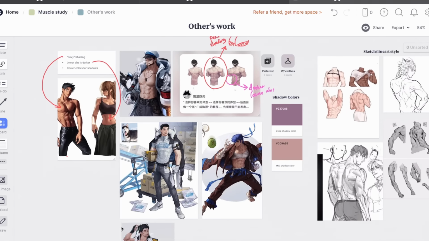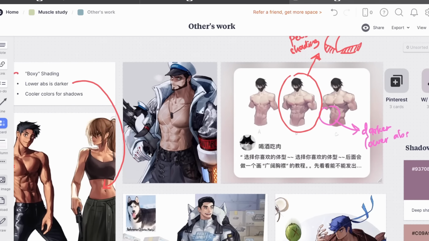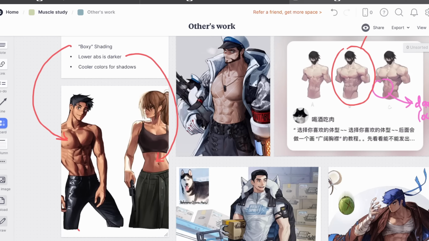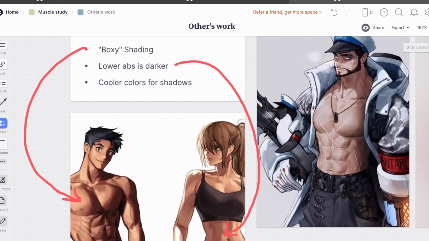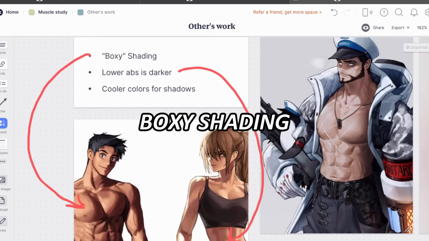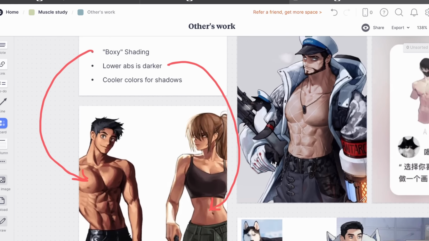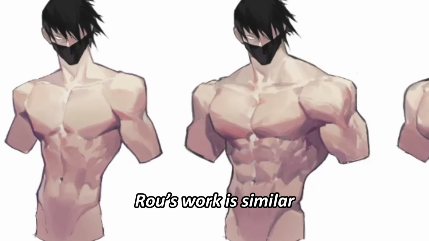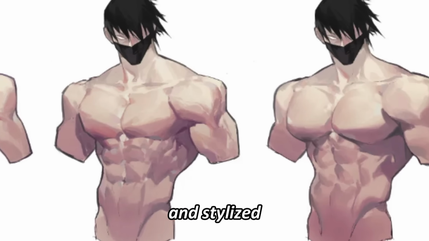I have prepared some rendering references, mostly from Rinotuna and one from Rou. Some of Rinotuna's works use a shading style that is a mix of cell shading and realism. I call it boxy shading because it looks like a box. I don't know, I'm stupid. Rou's work is similar, but more painty and stylized.